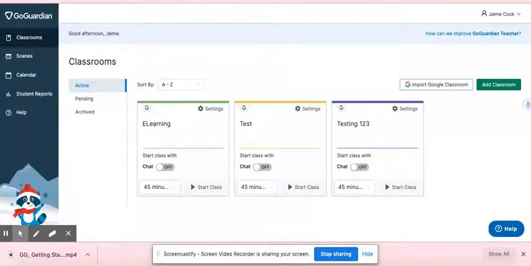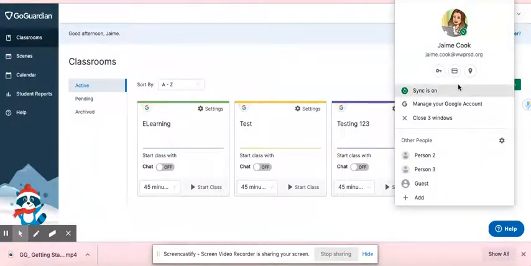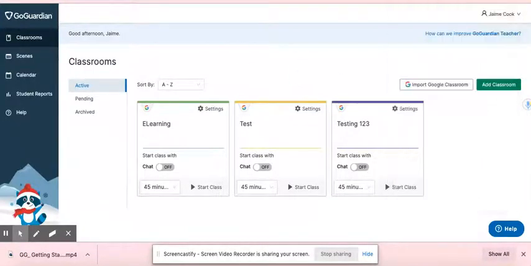And they can check that by going to the corner here and making sure they're signed in and the sync is on. Or you can tell them when they're in Google Chrome to go to the People tab and again, make sure that their account is added and checked off.